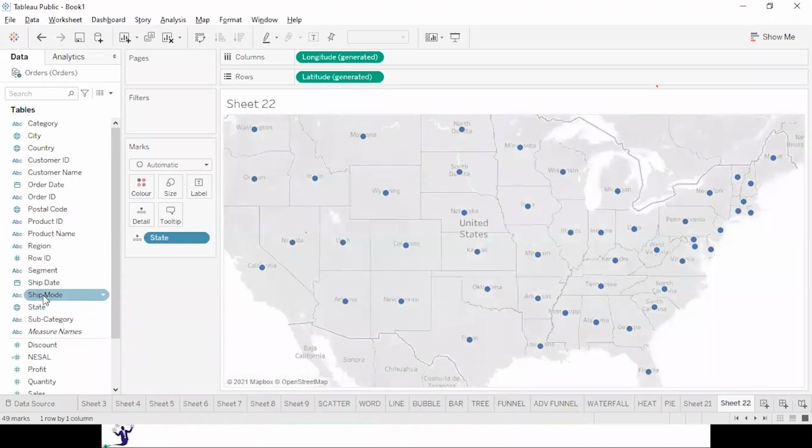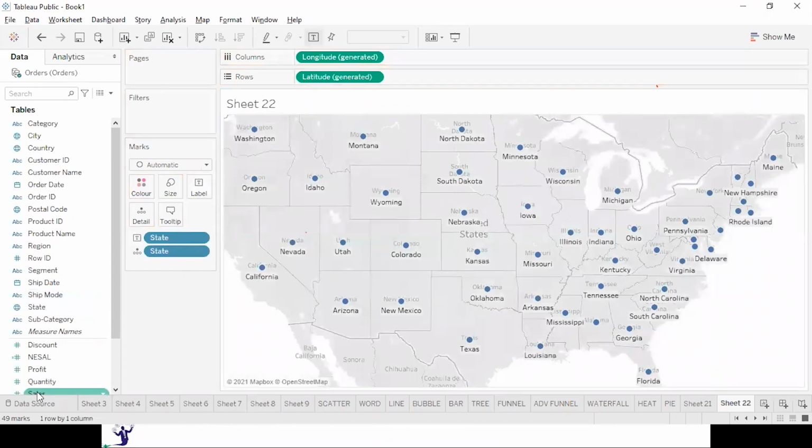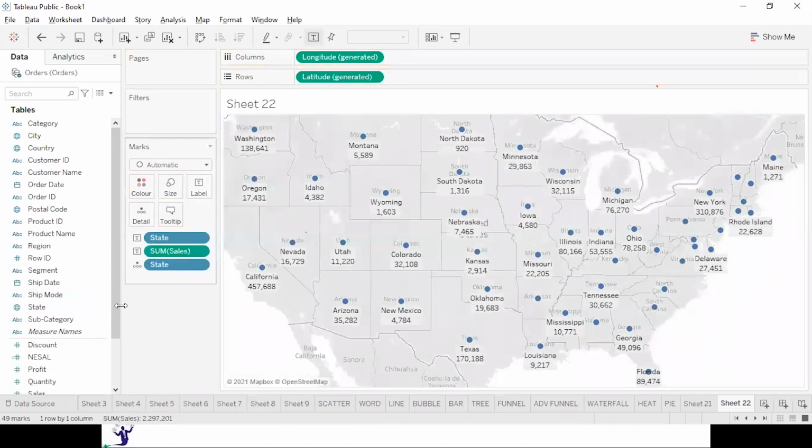Let me put the name of the state into the label. Let me put the sales into the label, and let me also give the sales into the color.